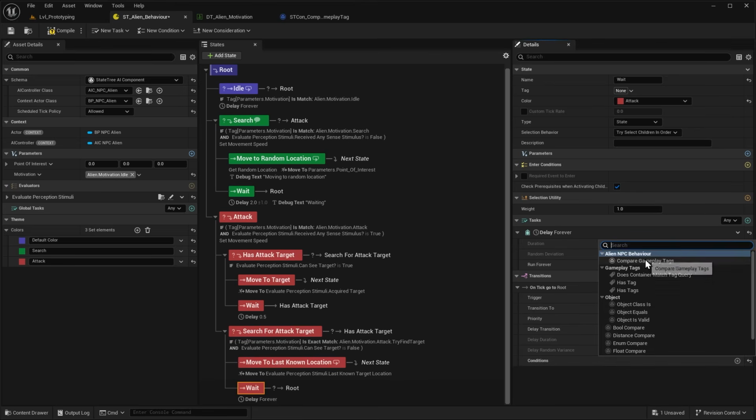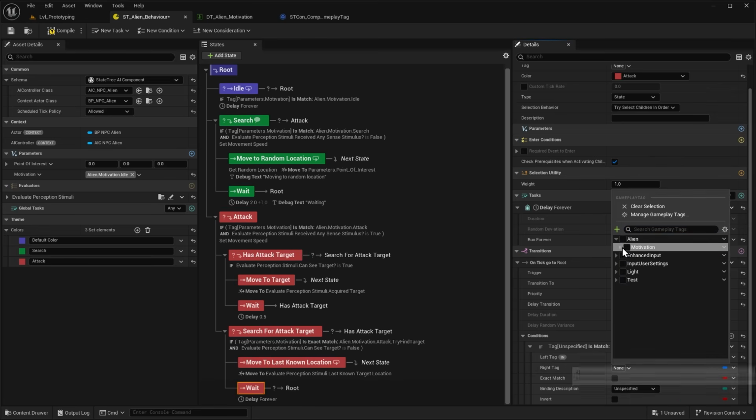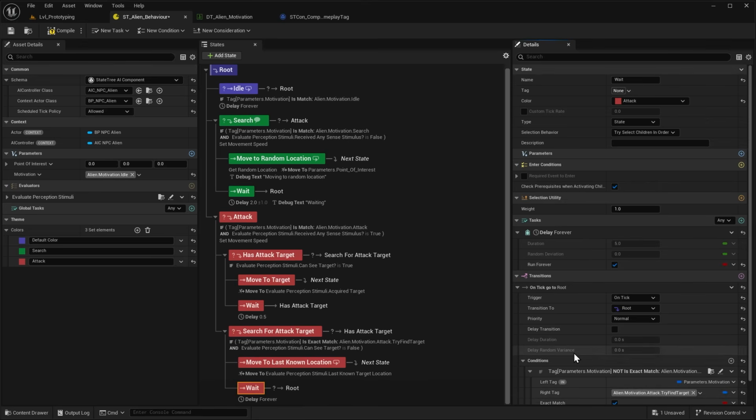We'll set a condition, compare gameplay tags. Our left tag, again, we will bind to our parameter motivation. Our right tag, we will set to alien motivation attack try find target, and we will select exact match, set our description, and then select invert. So when our gameplay tag is not an exact match for attack try find target, we will transition out of wait back up to the root. And of course, we will set a custom tick rate of 0.2 and then compile and save.